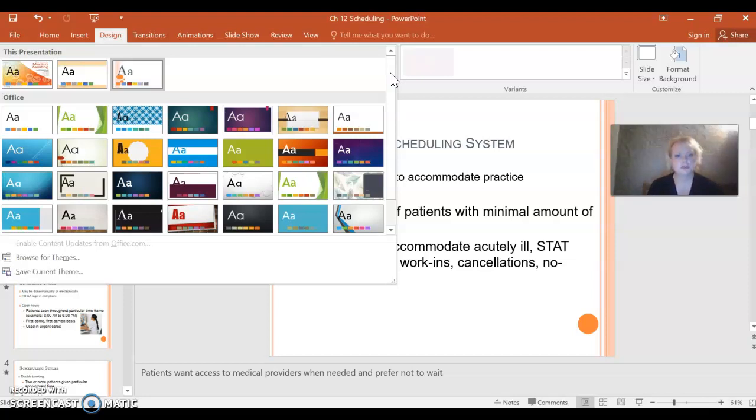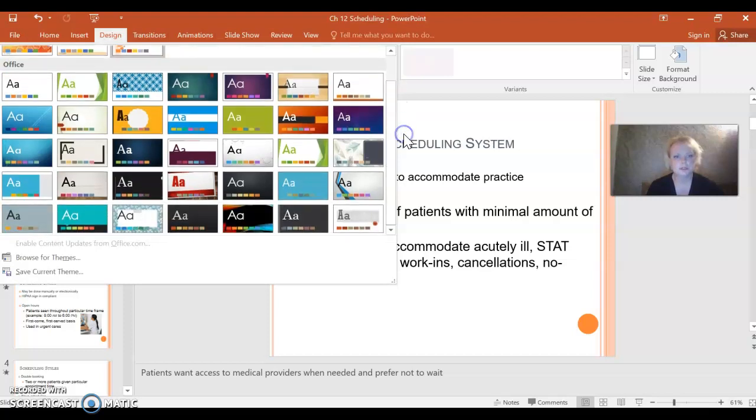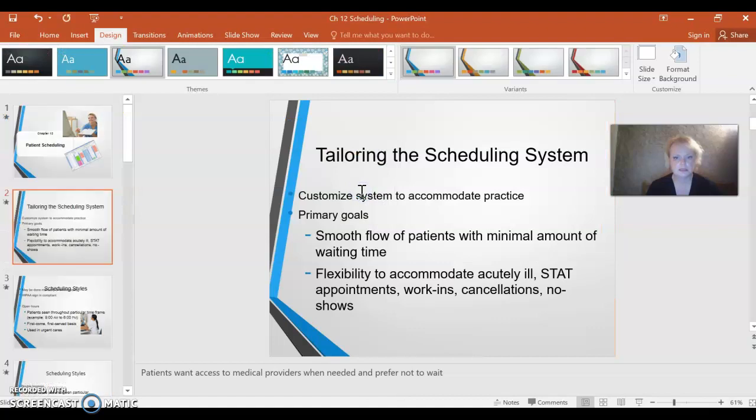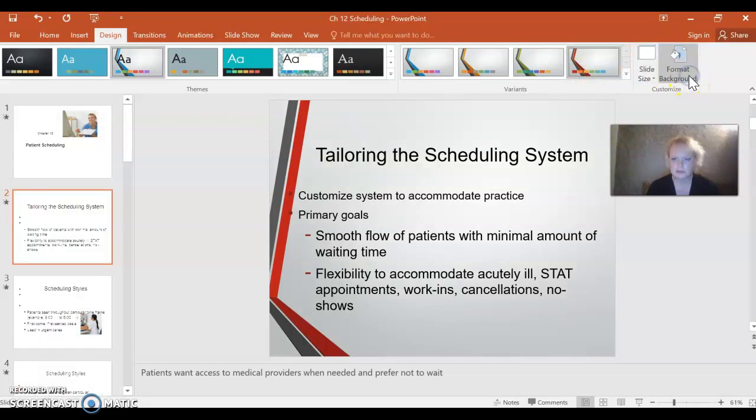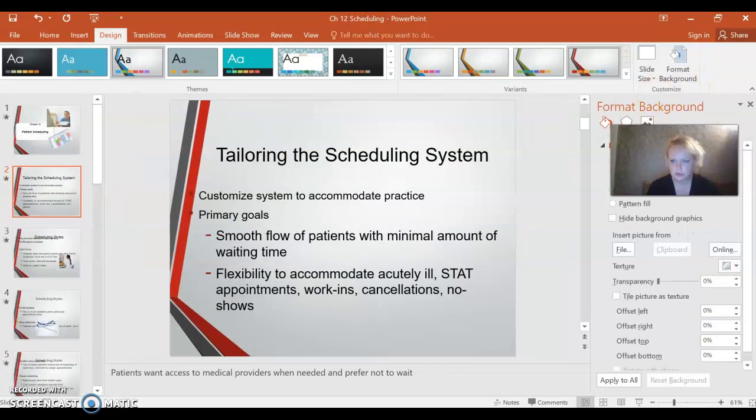Here's all the different templates we can pick from to switch up our PowerPoint. So maybe I liked this one instead. And then you can even mess with the coloring. And I can format the background. There's all these different customization options. So just remember, when you're in a program, click around to explore and learn new things.